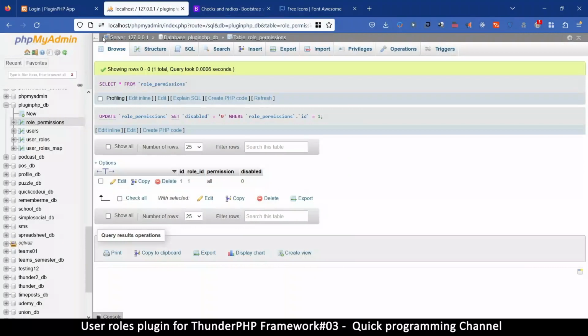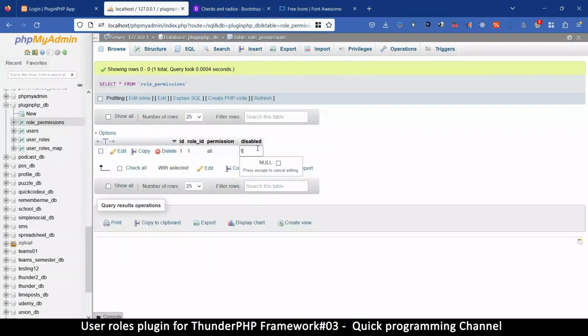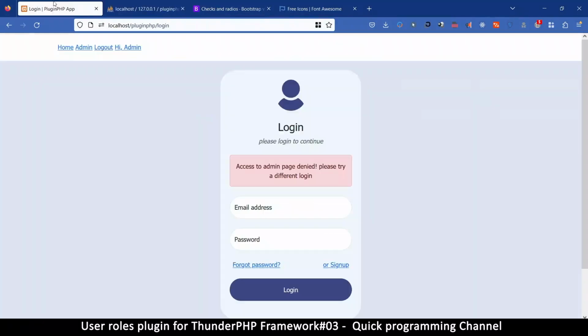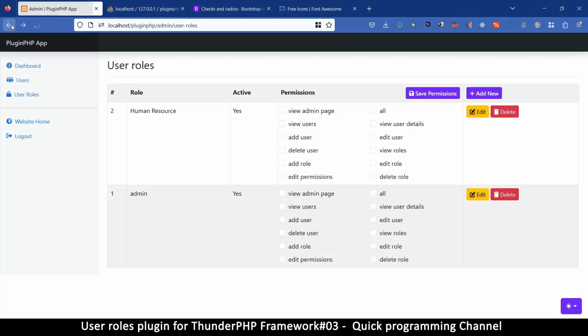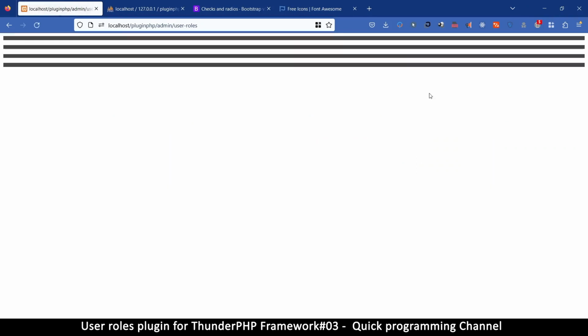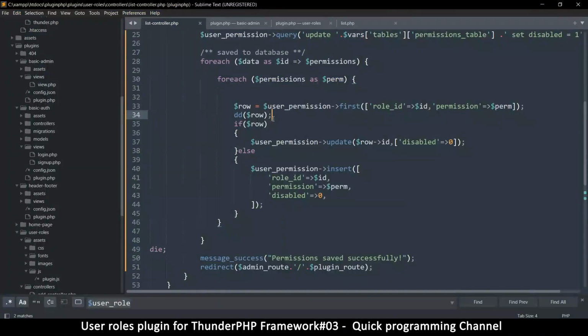Okay, so it keeps disabling this. So we'll have to come back and enable it again until we find the problem. So back to admin. So we were here. That destroys my concentration. Oops, I refreshed instead of saving. So it's all empty here. It doesn't find any of these. But even if it didn't, it should have come here. Okay, so let's see. Row ID, permission, disabled.